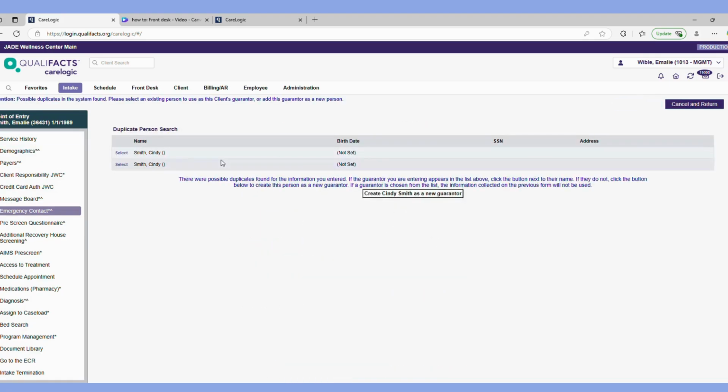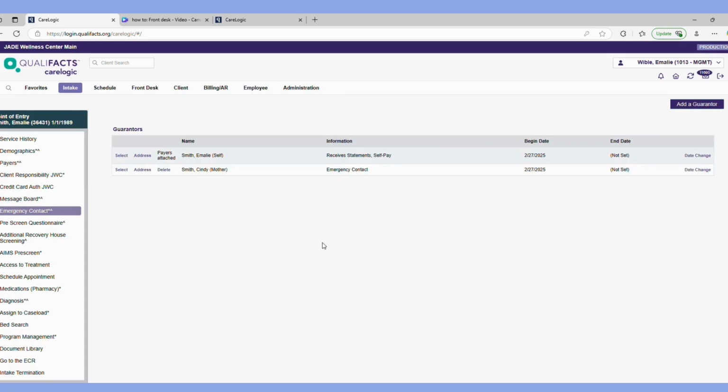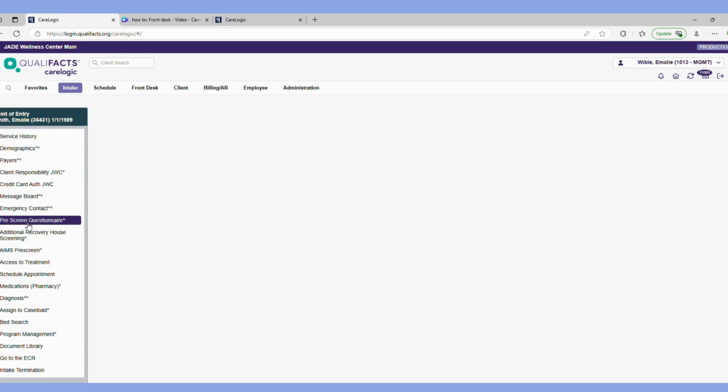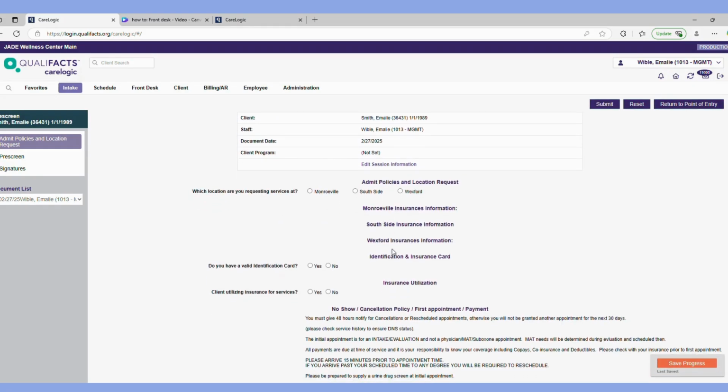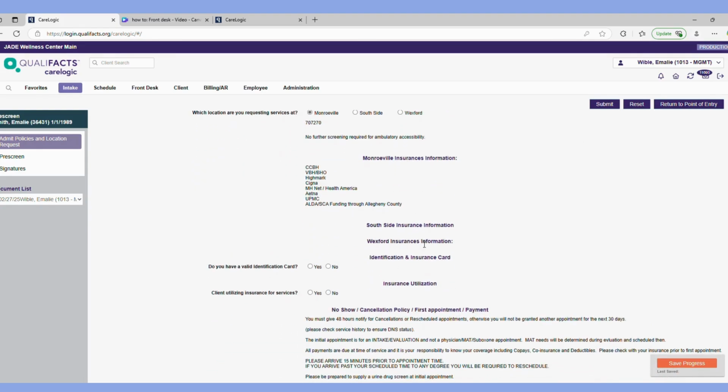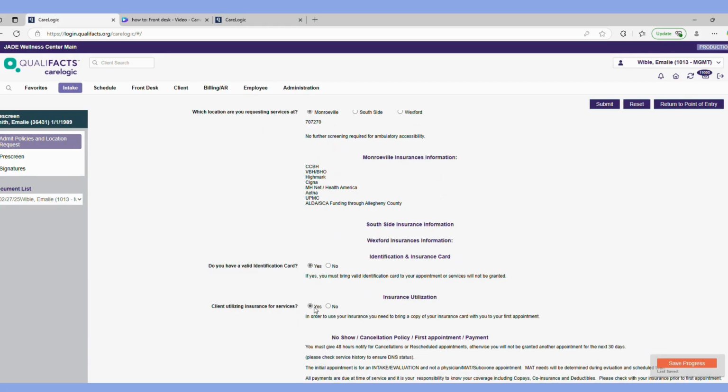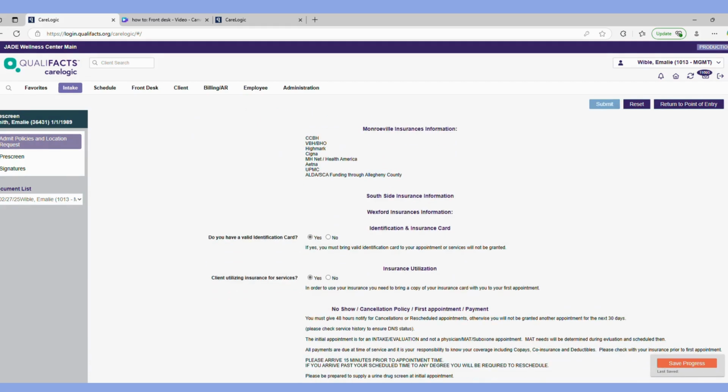At this time, it is going to pull an additional duplicate. I know that I reviewed this and there isn't a specific duplicate, so I am going to create this person as a new emergency contact for this client by clicking this button. Now I'm going to complete the pre-screen process, which is here. I'm going to add a pre-screen. I will select what facility they're seeking services at, if they have a valid ID, and if they're utilizing insurance. I will then hit submit.